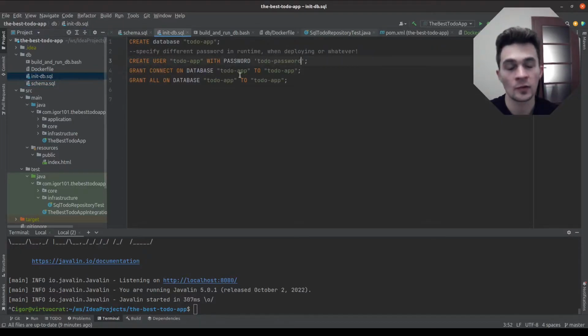Then we have a script to initialize the database. We create a database for our application. We create a user with a password. We change this password, and you should change it when deploying somewhere. It shouldn't be hard-coded in the repository, obviously. Then we are granting connect privilege on this database, the TODO App database, to the TODO App user, and then we are granting them basically all the privileges on that database. So we'll be using it as a non-root user. This is very important.